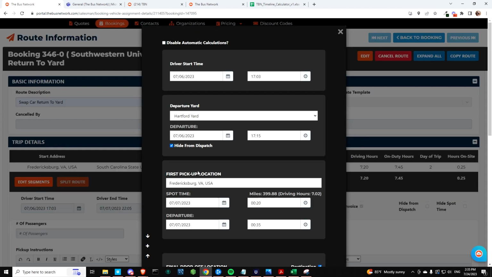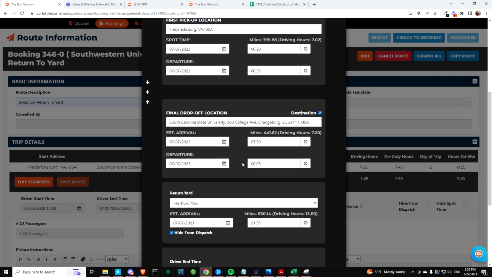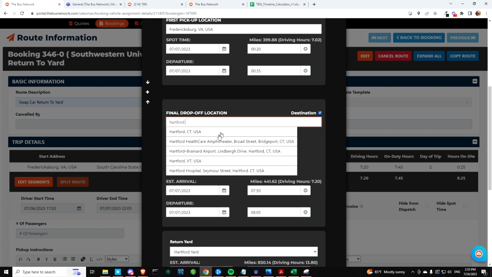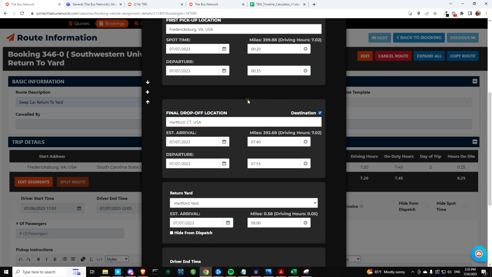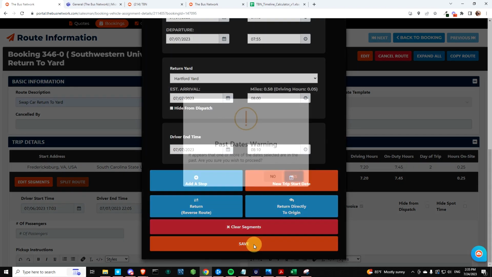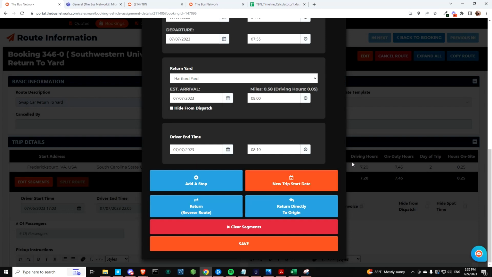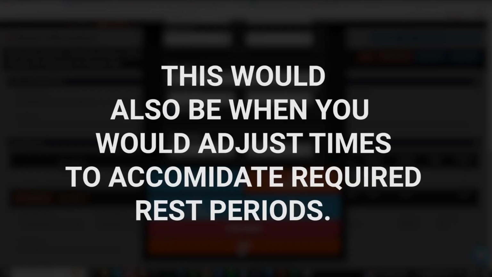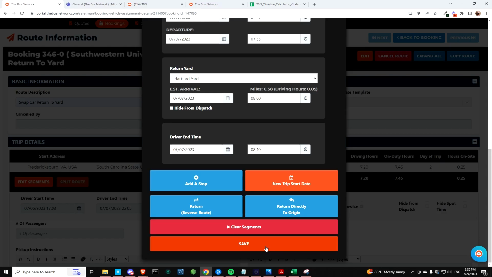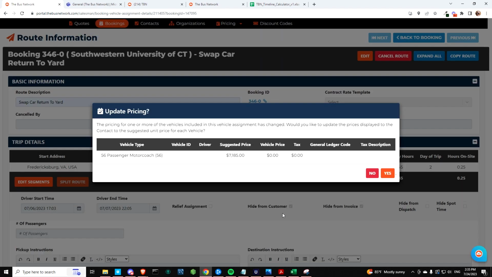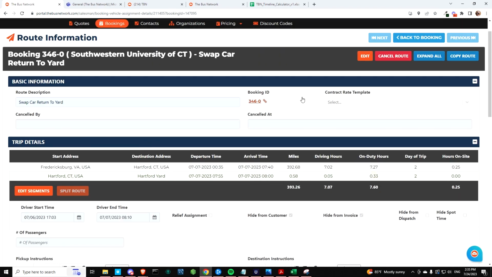And what I'm going to want to do here is edit these segments, and there's a couple of things I need to change here. So first of all, we're coming back to Hartford, so I don't have to hide that yard anymore. And I'm going to change this final drop-off location to Hartford, Connecticut, the city that I'm going back to. Fantastic. I want to save that. Yes. Now it's going to load up my saves. Awesome. So I have that.